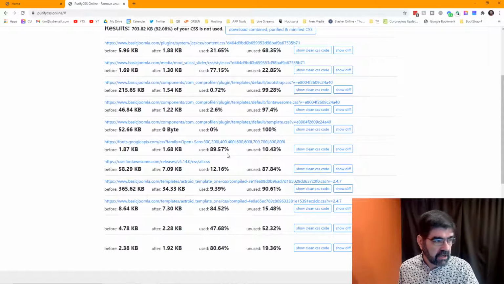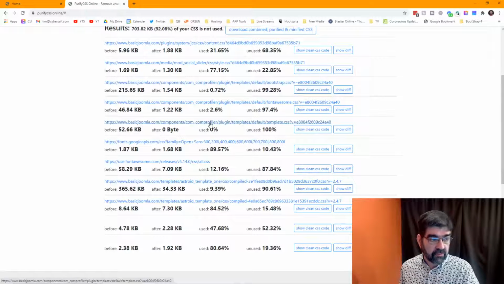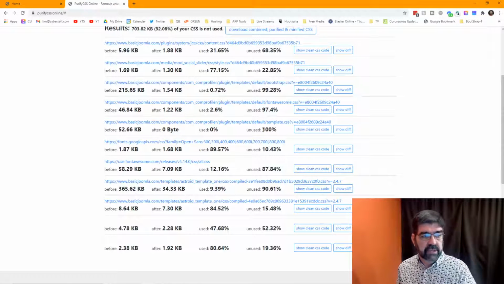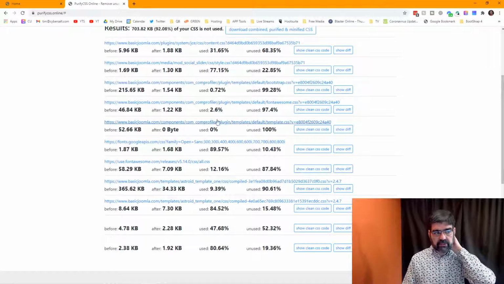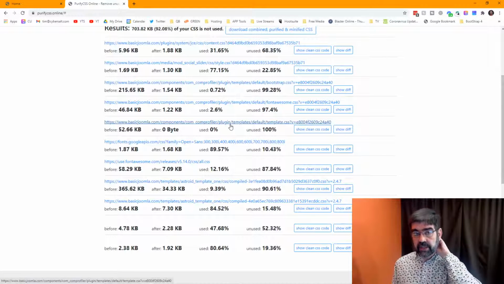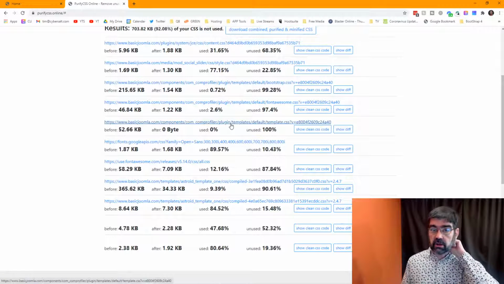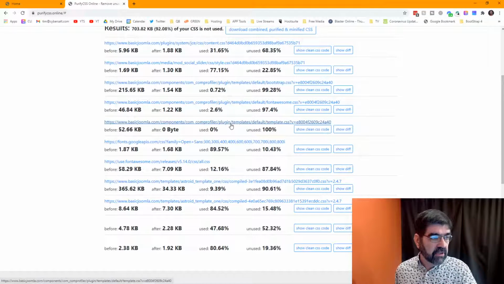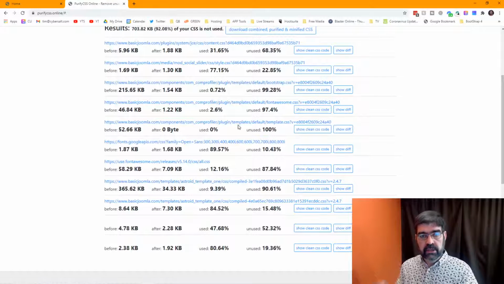Something very interesting here, for instance, here is components com profiler templates default template. 56 kilobytes, 0 bytes used after 0 unused is 100%. So this CSS file is not being called at all. Now, I think it would be great to just not call it in the head of the website. But this template would get used if somebody were logged in and adjusting their profile.